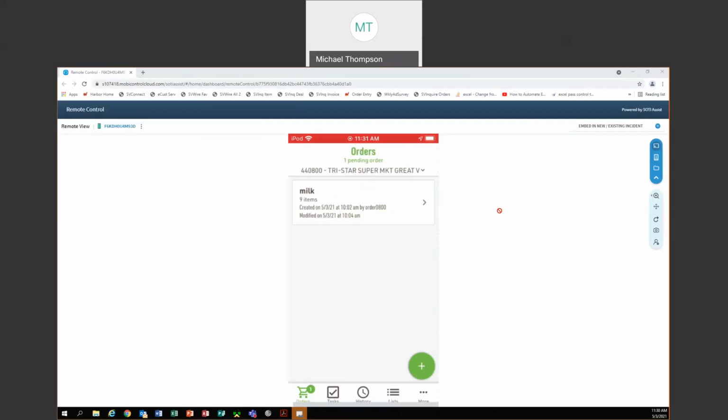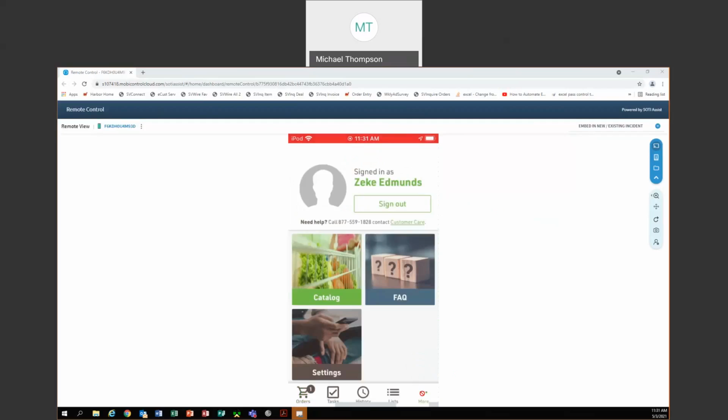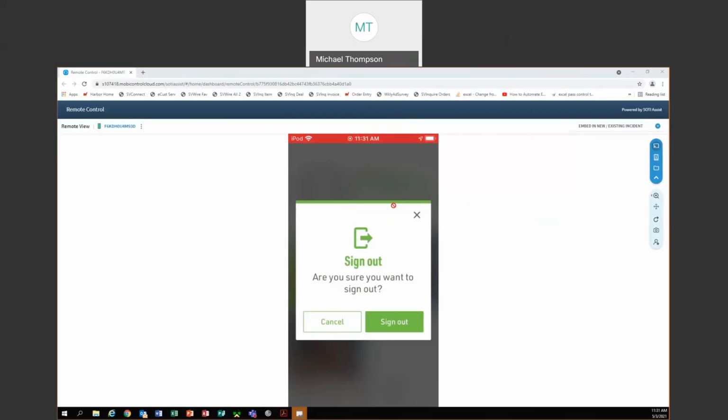But the next thing I want to show you is now logging out. Maybe I want to log out for the end of the day, or I want to turn the gun over to somebody else that has a different login. I'm going to tap down here on More, the 3 little circles at More in the bottom right corner. All right, and then here I'm going to click on Sign Out. Okay, are you sure you want to do that? I'm going to say yes. Sign out again.